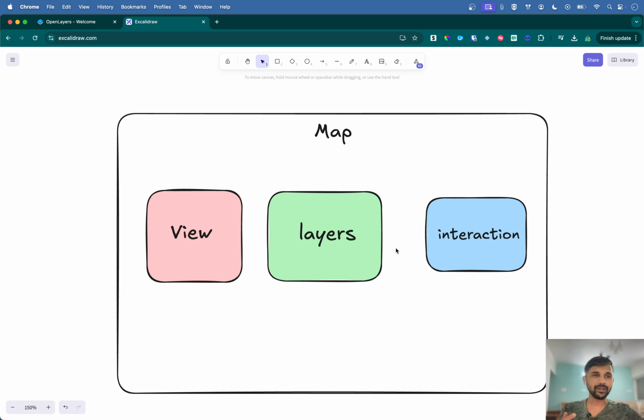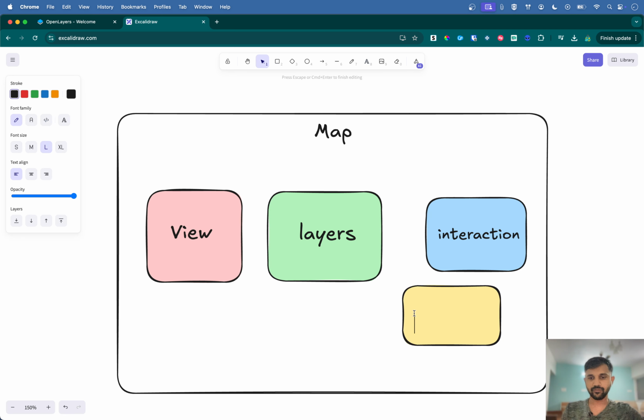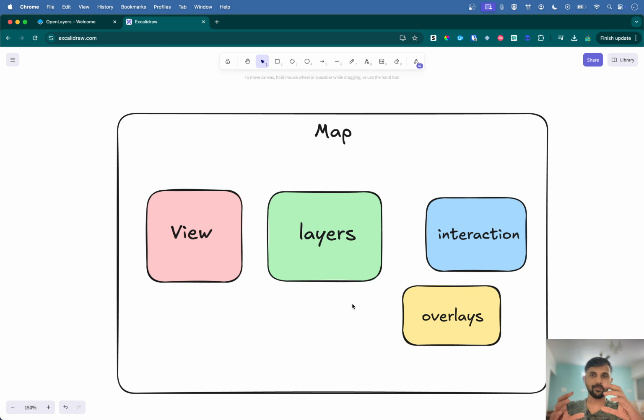We will have a brief look at what interactions are available in OpenLayers. Then other things such as overlays are again part of this game. So I will put overlays, which means things that are not necessarily going to be part of the map, but we will overlay that on top of the map.